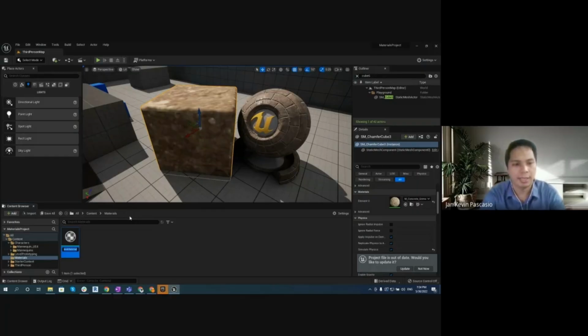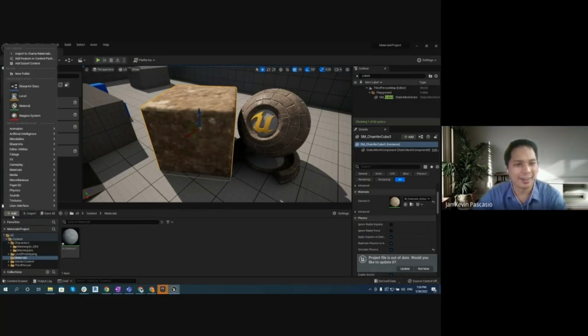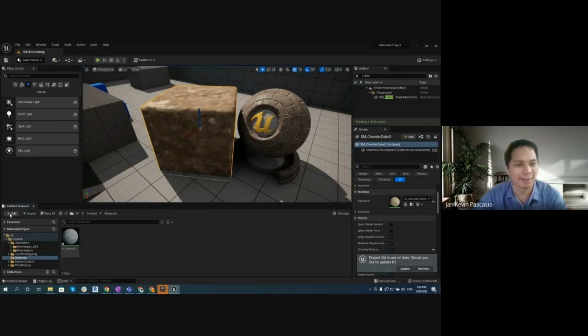Just name it M underscore material one. Very creative. Then another way of creating a material is to click on the Add button on the upper left of the content browser and click on Material. It's the same menu. So M underscore material two. Very hard to name them.